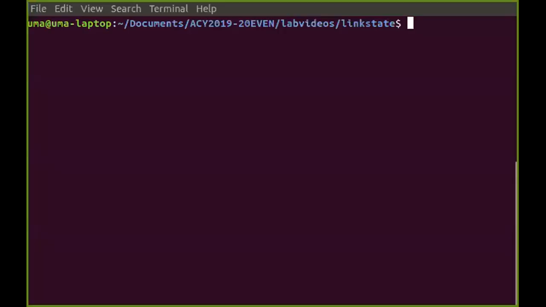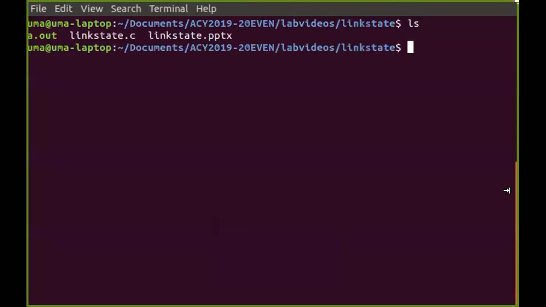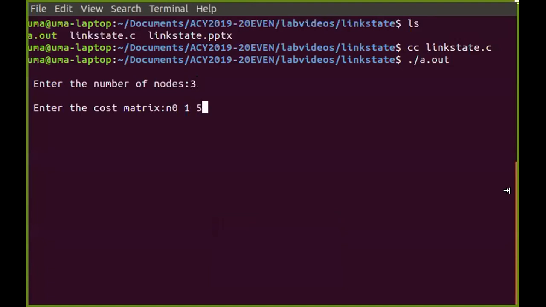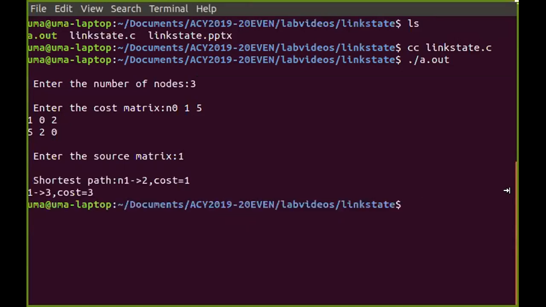Over here you can see that I'm showing the execution. I have this program. I use cc link state.c for compilation, and I'm executing using ./a.out. The number of nodes it is asking, so I'm giving it as 3. The cost matrix which I have taken is 0 1 5, 1 0 2, and 5 2 0. This is the distance information that I'm having. It will ask you to enter the source, and I'm giving the source as 1, which in our example is x.